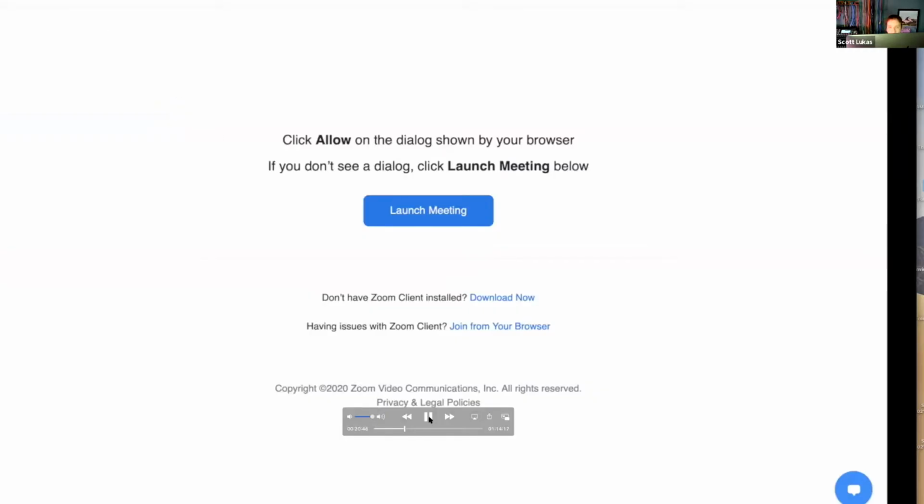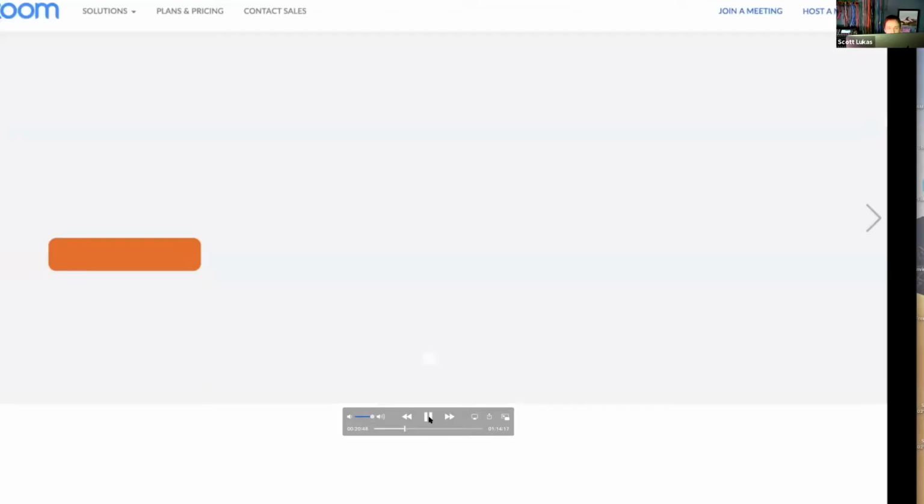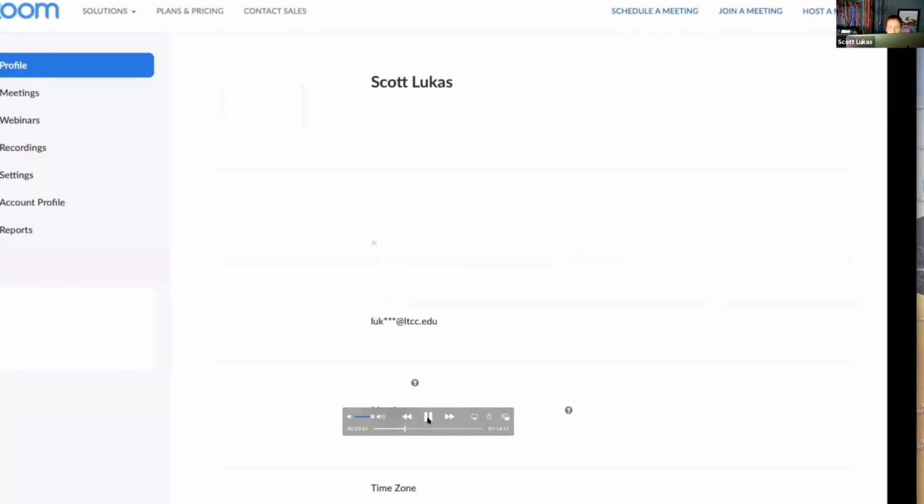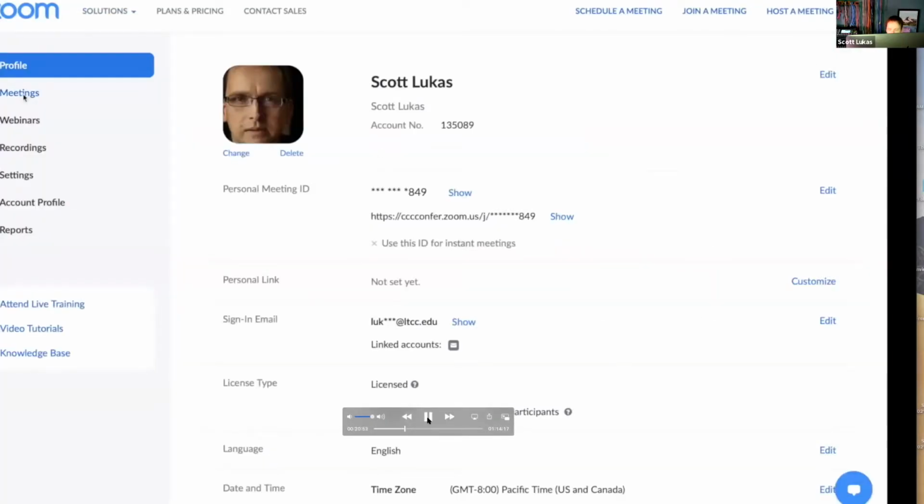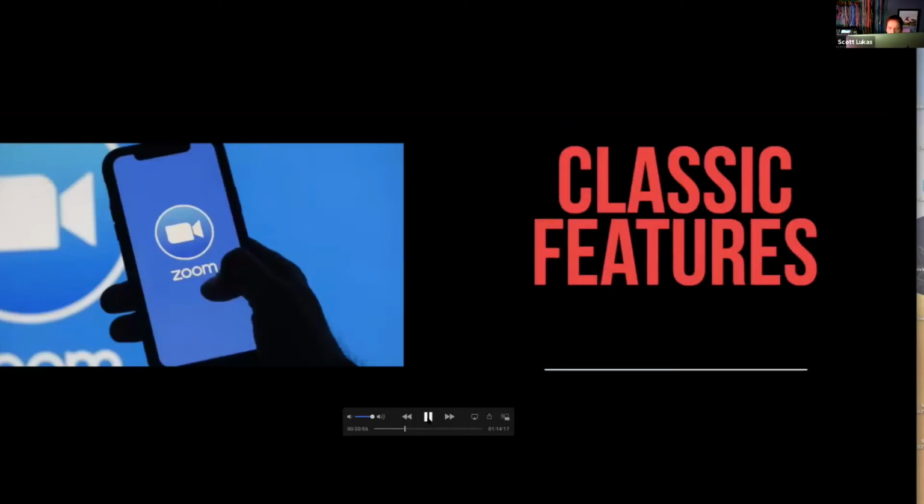So again, kind of options there for you to choose from. Before we jump into the next section, are there any questions that come up here about anything like settings, anything related to Confer, Wi-Fi strength, how to practice in Zoom, anything that's come up on your end before we jump into classic features that you'd like to ask about.